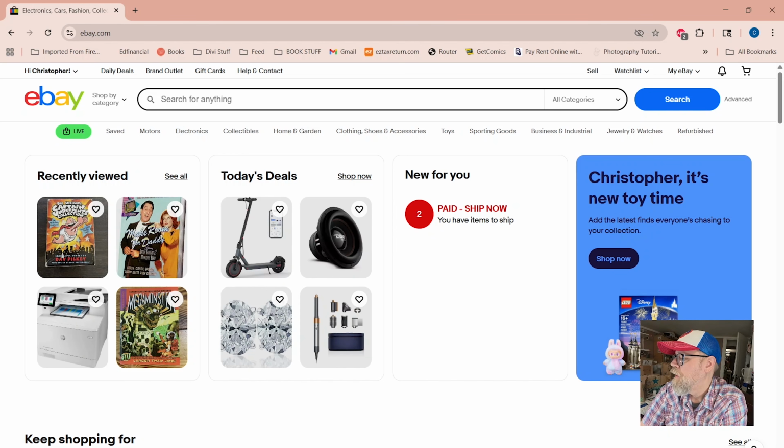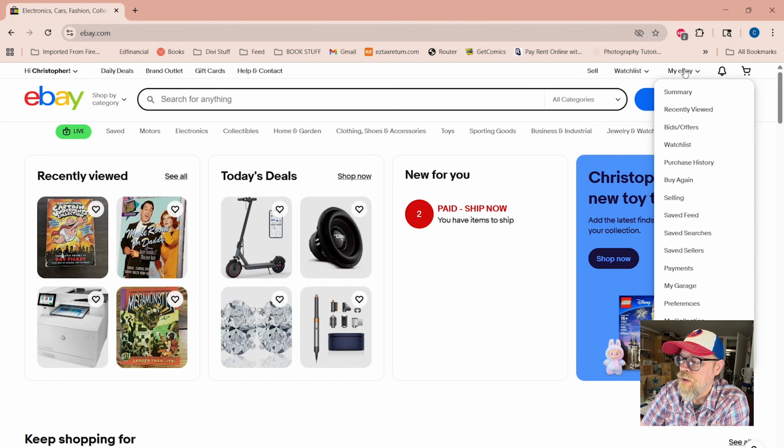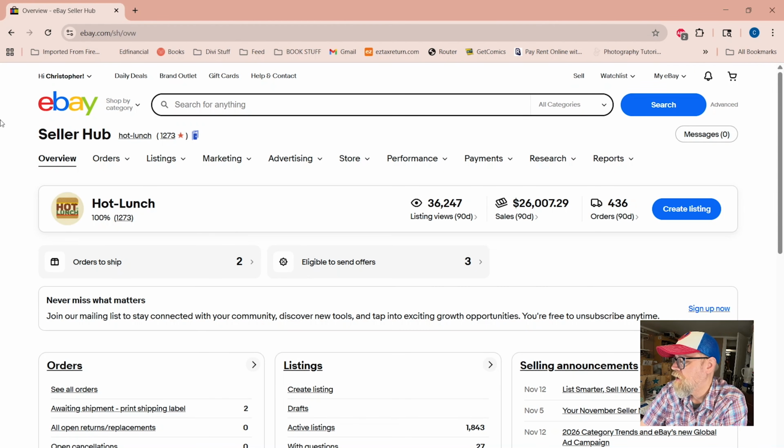So here we go. We're at the eBay homepage right here. You want to go up to the top right corner and click on My eBay. Don't worry about any of these things in this drop down. Just click the top link, and that's going to go to your Seller Hub. If you don't have Seller Hub set up in your account, that's a subject for a different video.